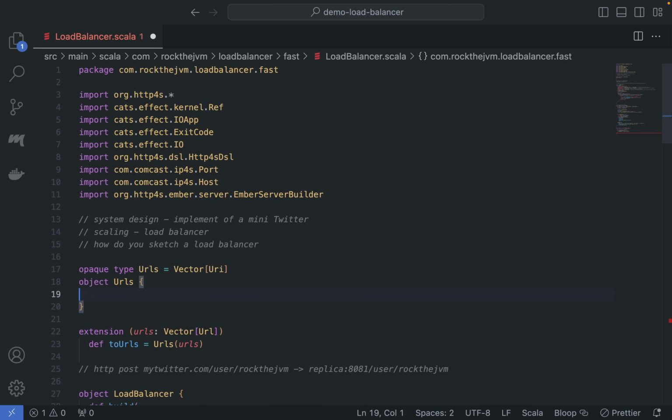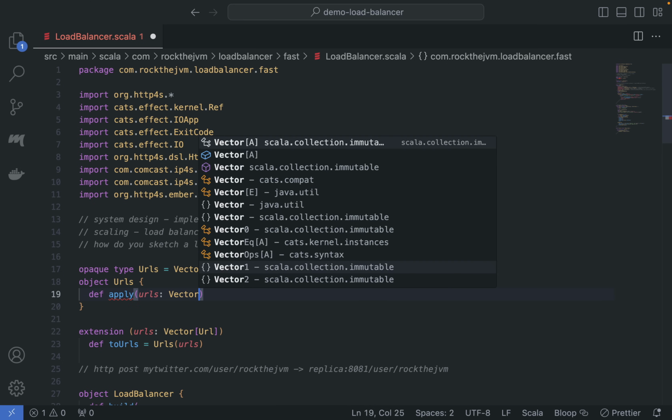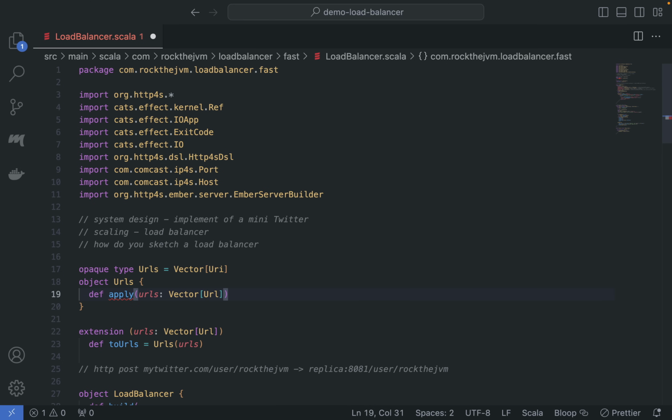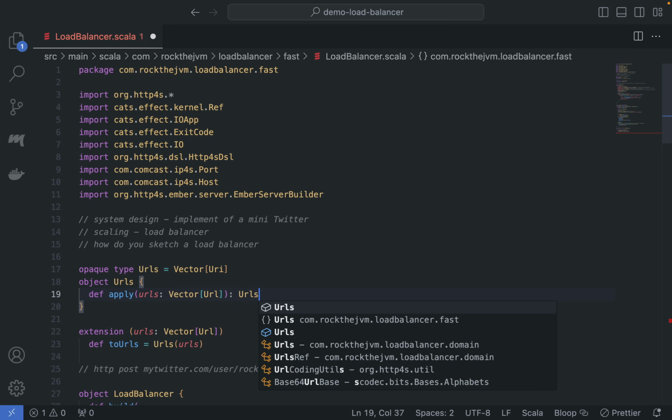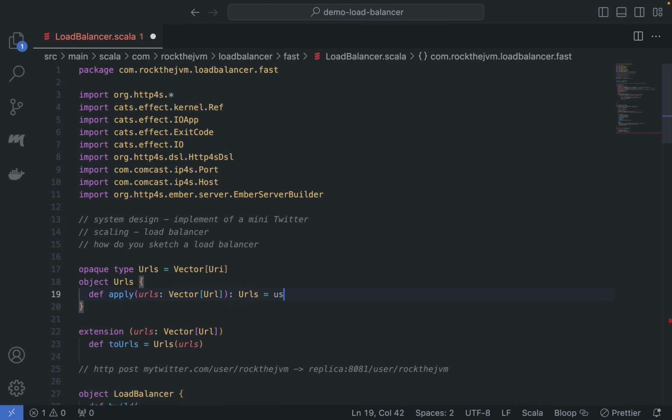Just to expose the primary API, I'm going to have a def apply with URLs as a vector of URL, and this is going to return an instance of URLs as the actual thing that I pass as arguments. So no conversion actually needed.